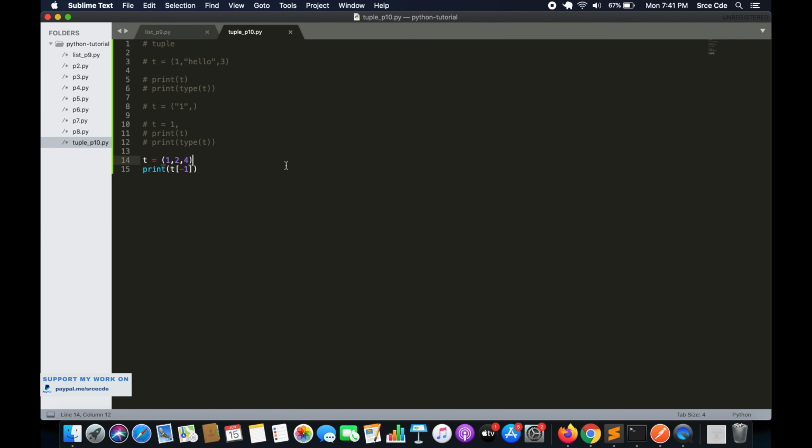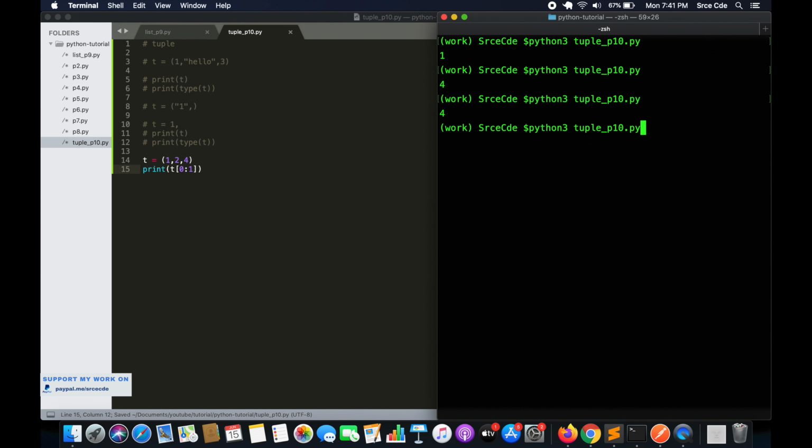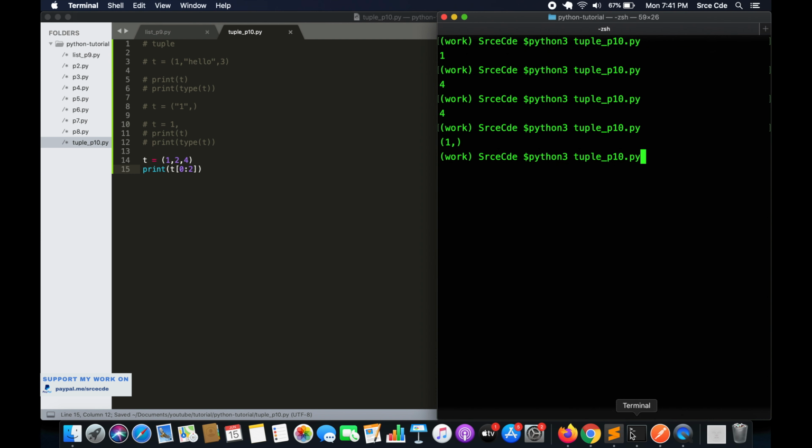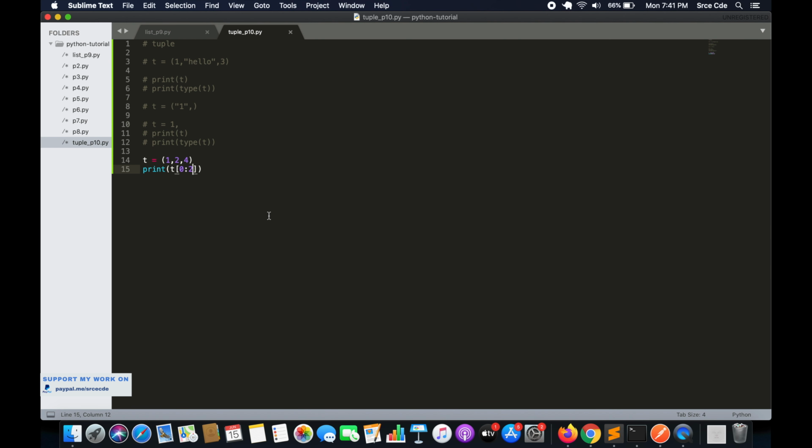We can also do slicing as we did in a list. So we can say 0 to 2, or 1. Let's run this. Here we have 1. If I say 0 to 2, it will return the first two elements, that is 1, 2. So a tuple also supports slicing, and this is how you can do slicing like a list.